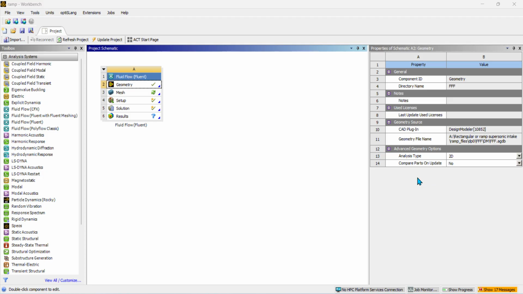Okay, in the next video we'll see how to simulate the three ramp rectangular supersonic intake system of a ramjet engine. Thank you.